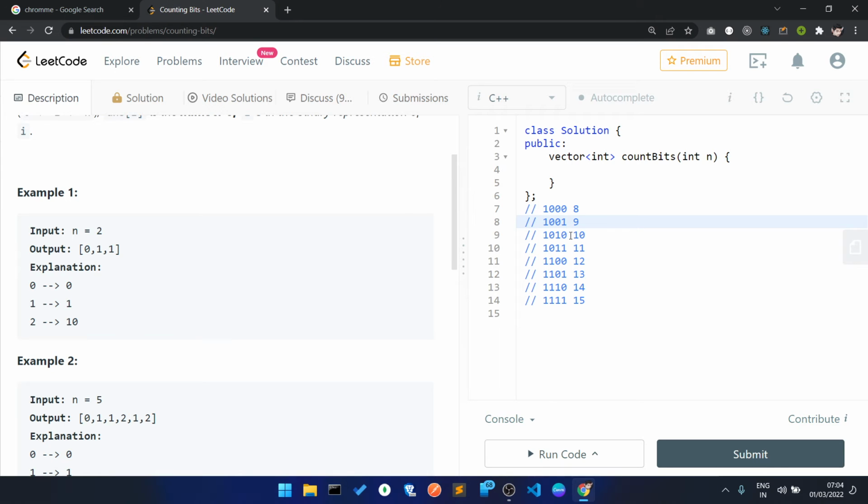So for doing that, let me check what I'm going to do. I make a vector in which I'm going to store the data about the set bits, of size n plus 1, initially initialized with 0. I know that for i equal to 0 it contains 0, so there's no need to do that. Then loop while i is less than or equal to n.